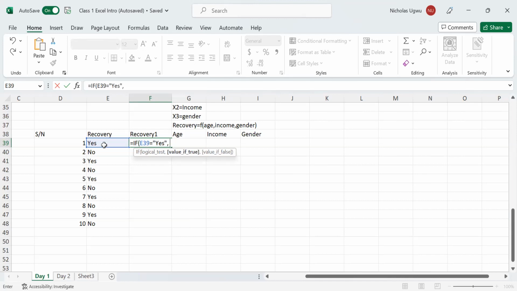So if it is yes, we said we should use what? 1. All right, so type 1, comma. If it is not yes, what should it be? 0. All right, so comma 0. Is it comma 0 or with a quote?